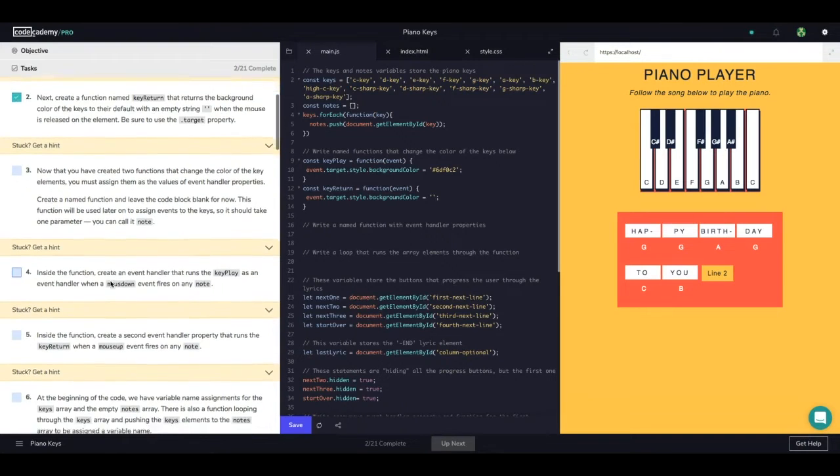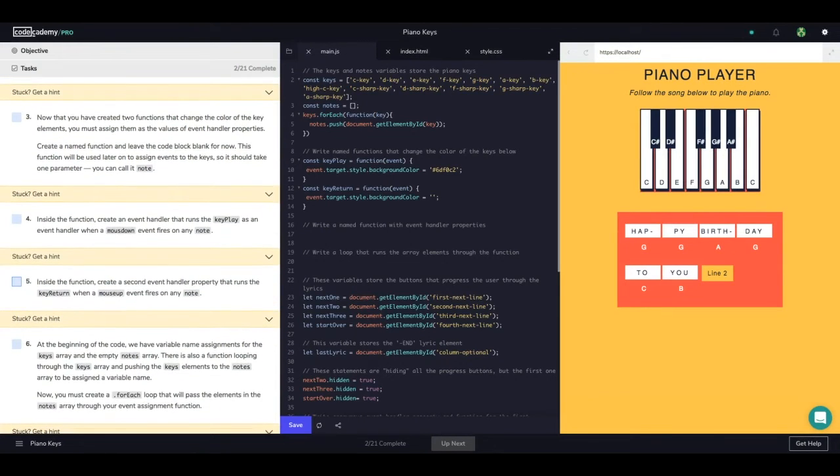Let's move on forward. So like I said, these functions are not currently doing anything now. In order to be actually appended to the elements, we've got to assign them as the values of event handler properties. So in step 3, we're going to create a named function and leave the code blank for now. And this function will be used later on to assign events to the keys. So it should take one parameter, and you can call it node.